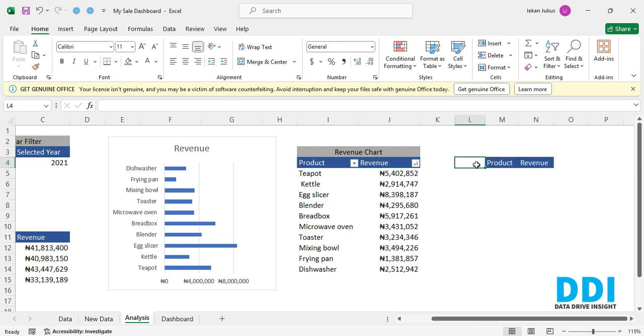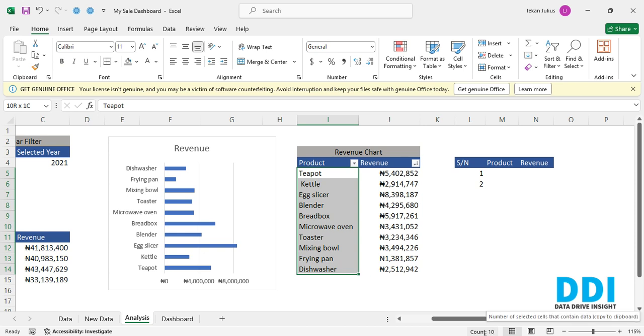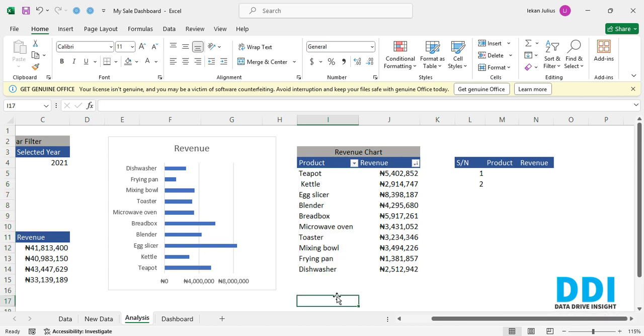Here we'll be needing SN, which is serial number. Let's call this 1, 2. Then count: how many products do we have? If you highlight everything, you can easily see the total number of products we have here, which is a count of 10. Also, you can make use of your COUNTA.